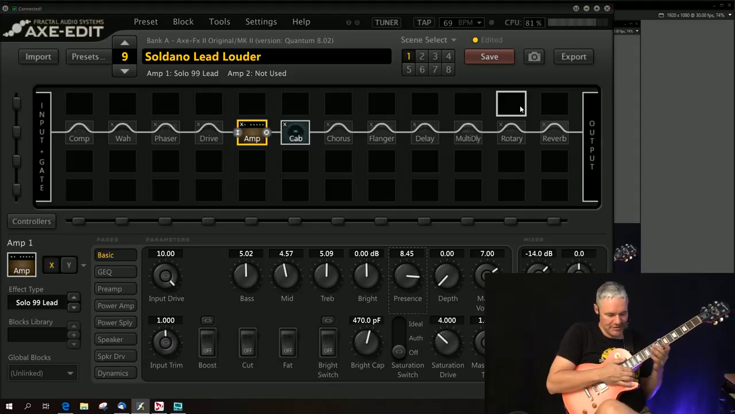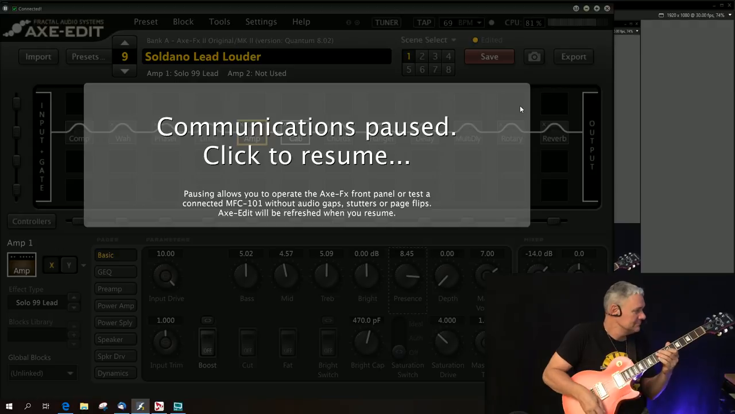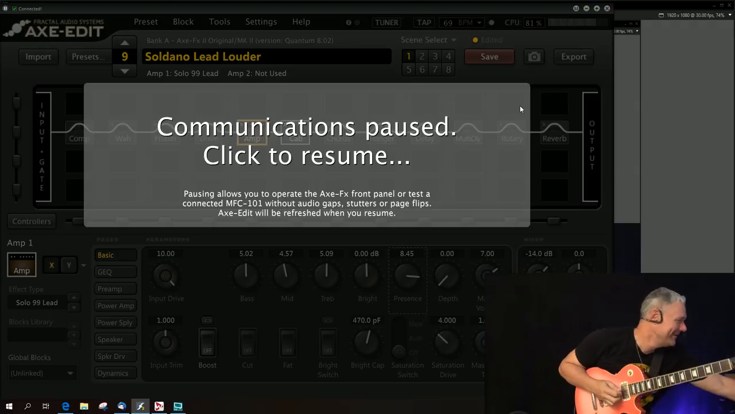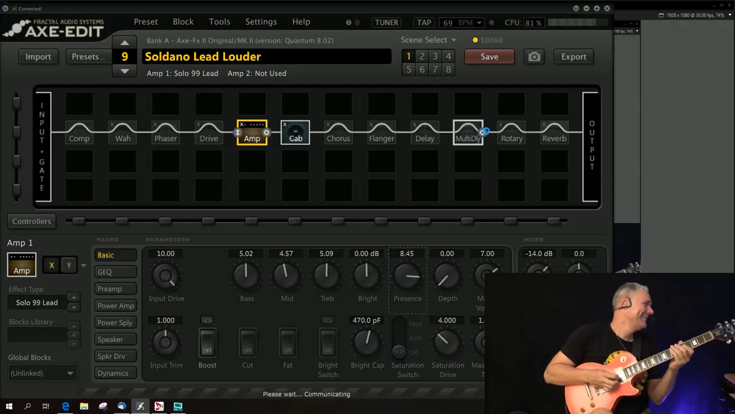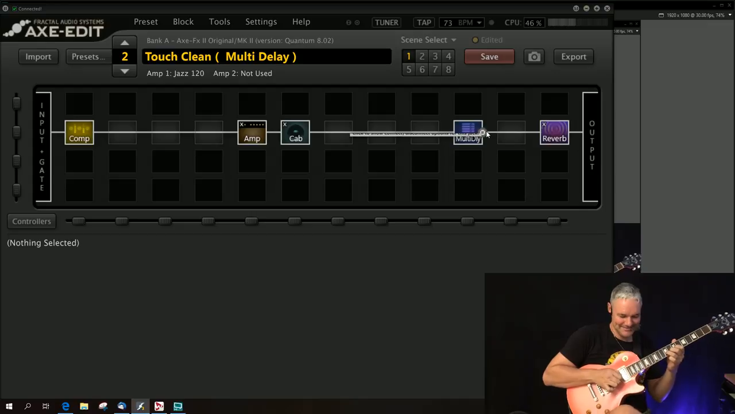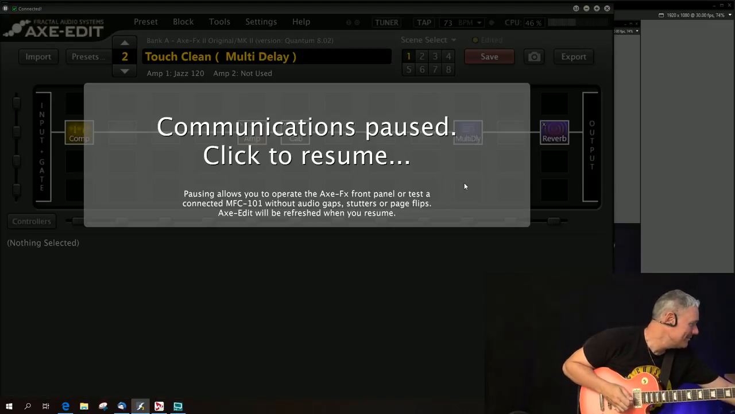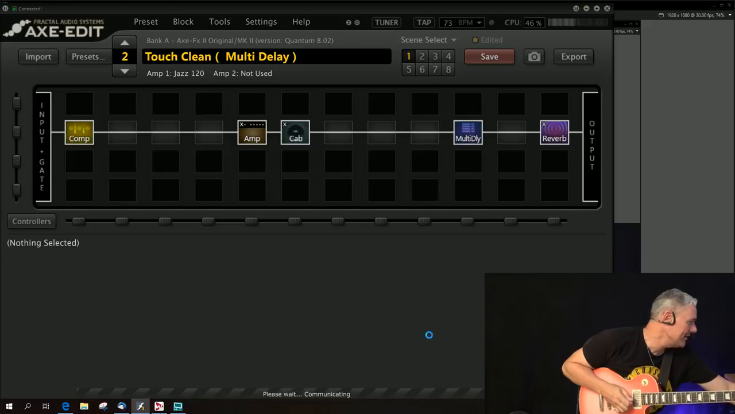But basically, if you want to have good pinch harmonics, then you should work them out with a clean sound. It doesn't come. But see, we can hear them a little bit. So basically pinch harmonics are a technical thing.